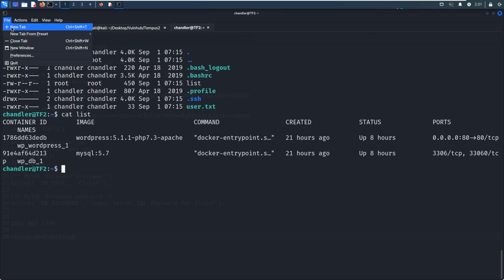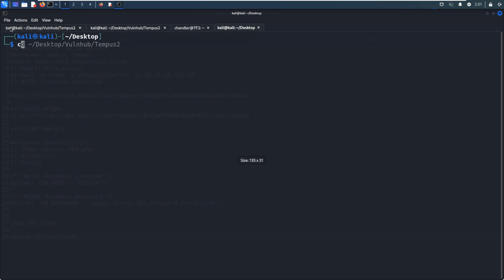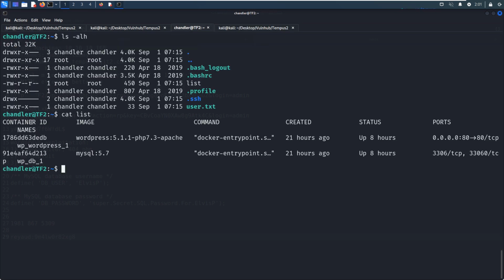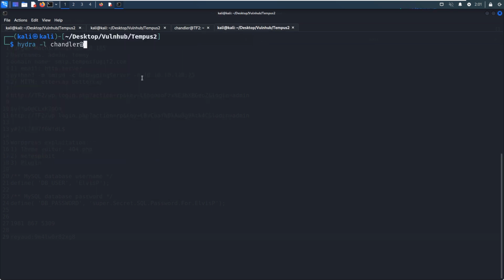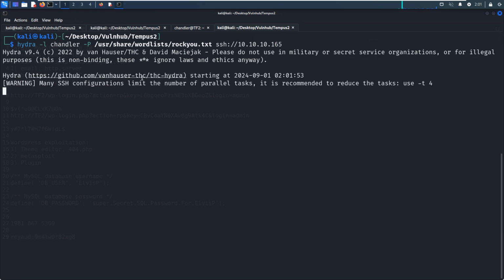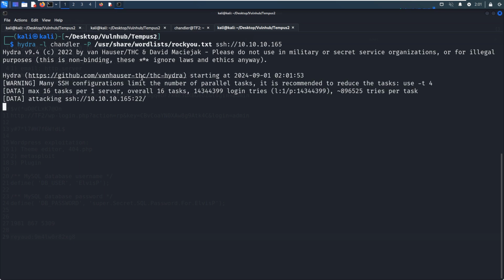Now we can open up a new tab. And we can launch Hydra, because this time the SSH server is running or open. And we can copy the username. We can use the log queue or the list. Okay, press enter. So this will take a bit of a while. When it's done, I will come back. See you there.